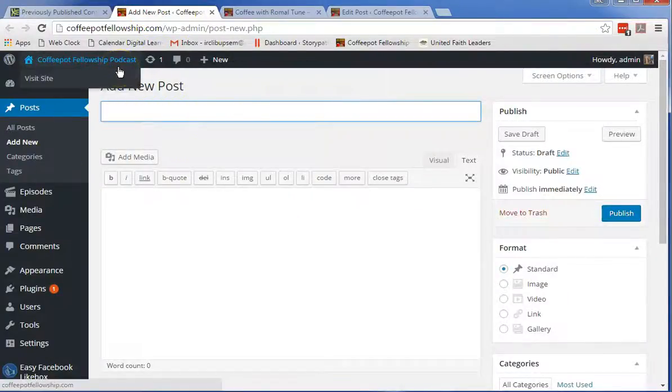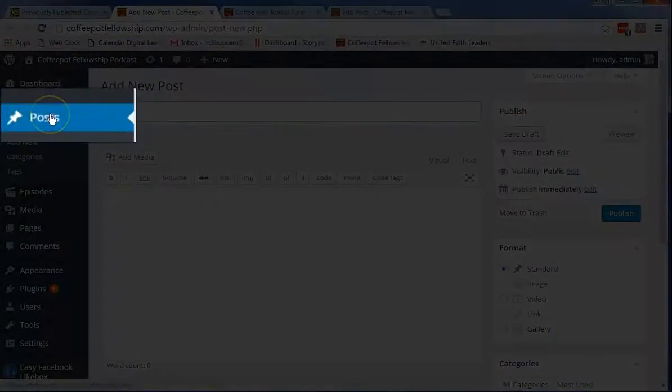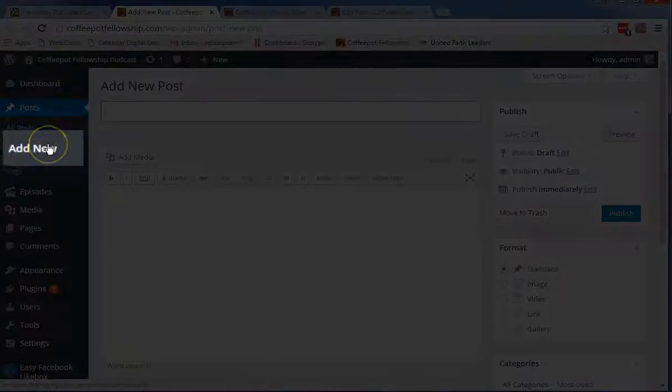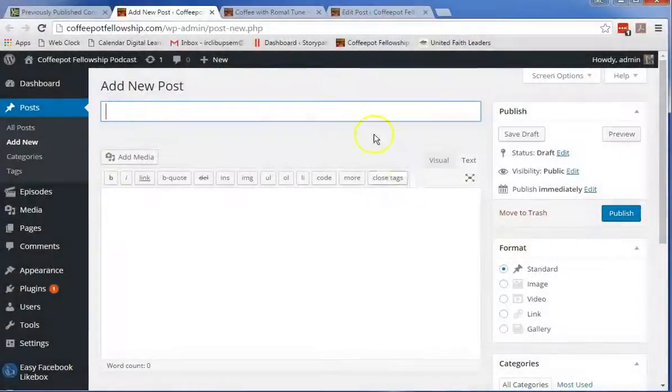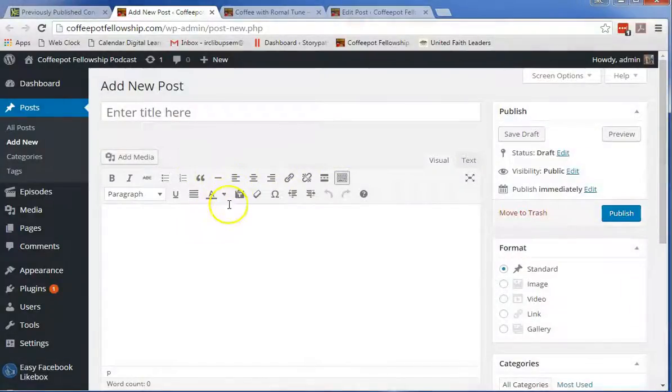I've logged into my website at WordPress, Coffee Pot Fellowship Podcast. And so I've clicked on Posts, Add New, and it will look like this. So when you're ready to add a new post, you can put your name in here, and you can put in anything that you want to say on that post. Down underneath here, all your show notes, and it'll generally show you what it looks like here. But that's on the visual page, and you can do your editing here.